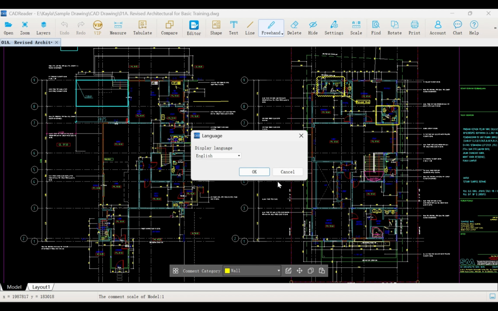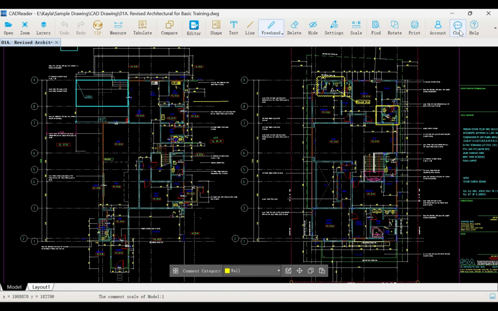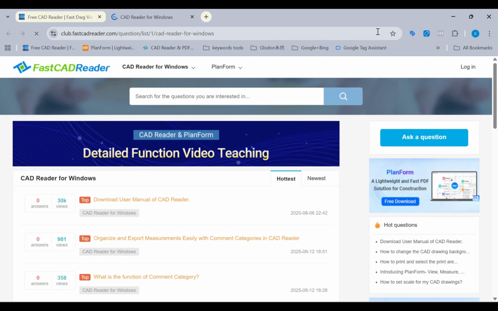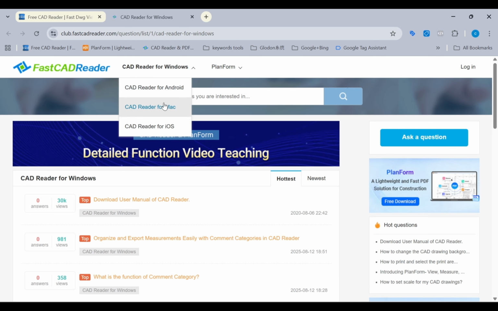CADReader supports 10 different display languages. Just click the language button to choose your preferred language. If you need assistance, our technical support team is available via WhatsApp or email. For more tips and tutorials, click Help to visit our Help Center.